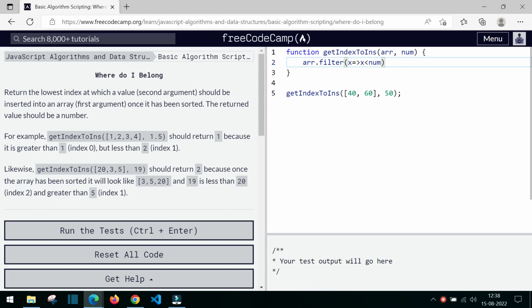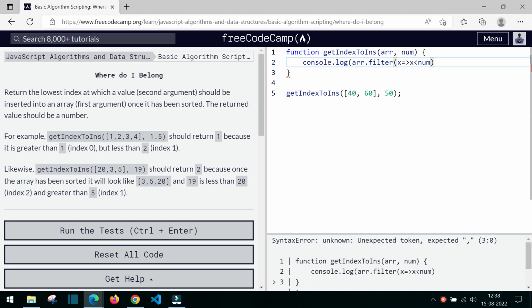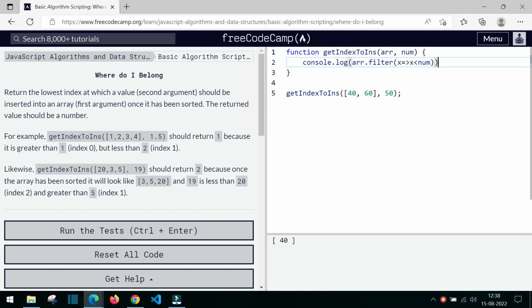So based on this condition, it will be giving us values. I am giving console.log of arr.filter. So it will be giving me the value of 40. In this array, 40 is the value which is less than 50, so it will be giving the value of 40.